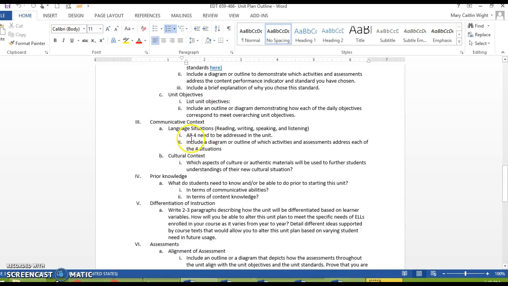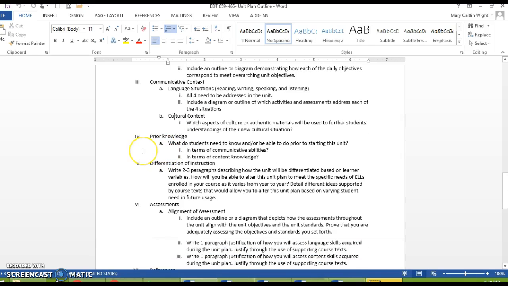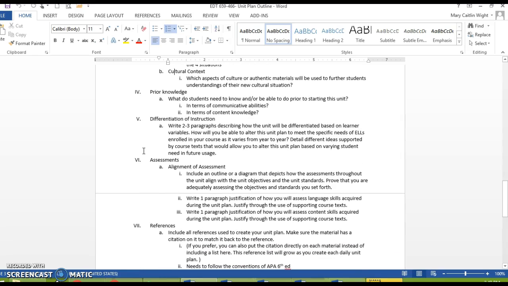You need to talk about how all 4 situations are going to be addressed, how you're going to address culture in your unit plan. Tell us what students need to know and be able to do prior to starting this unit plan, in terms of communicative abilities and in terms of content knowledge. You're going to write 2 to 3 paragraphs about how you could change this unit plan based on learners from year to year.